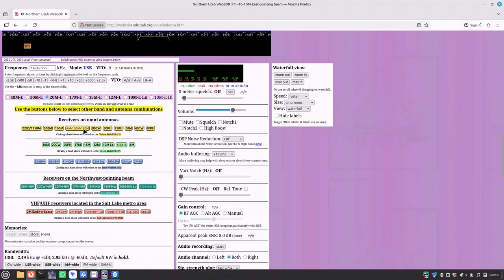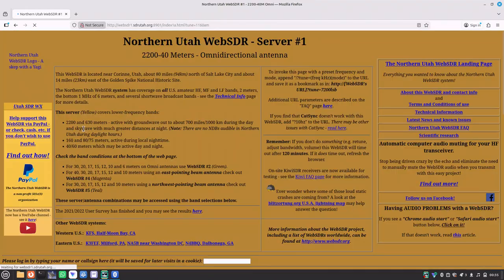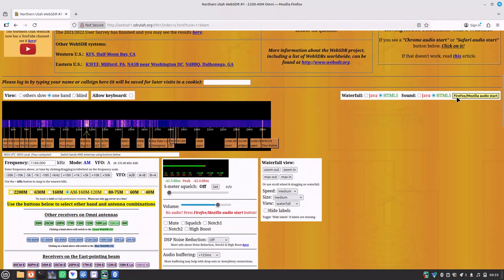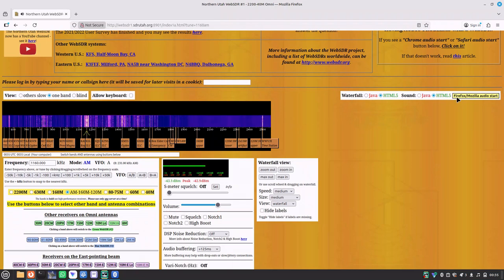Let's see what's on AM or whatever on the Omni. It's that easy. When you switch servers, you just start your audio again. My dog's making a bunch of noise. Sorry about that.